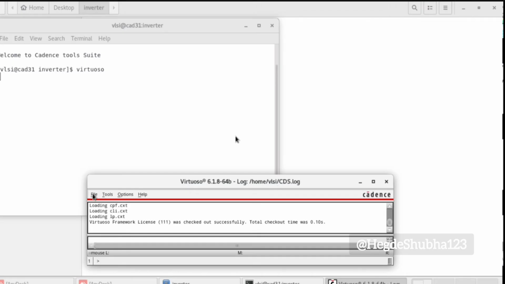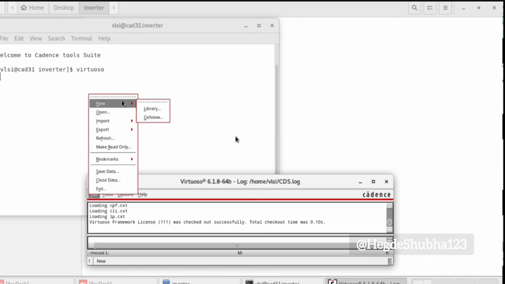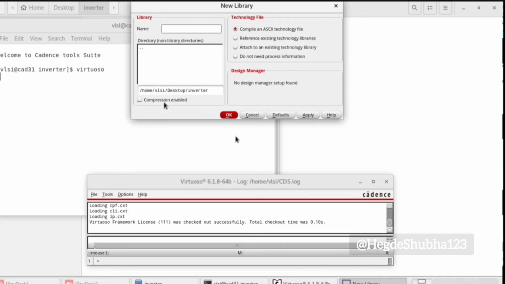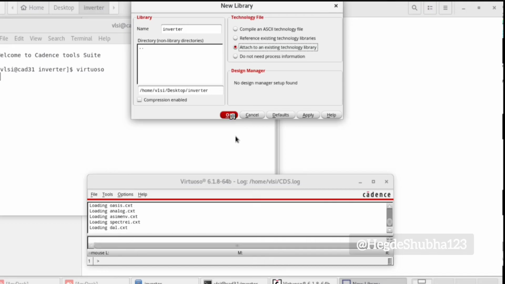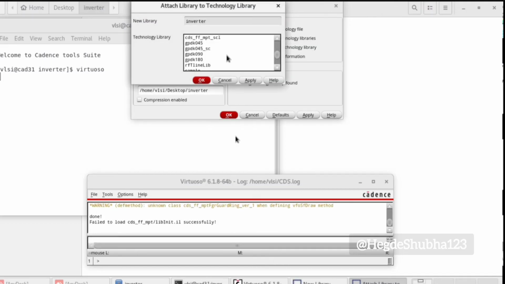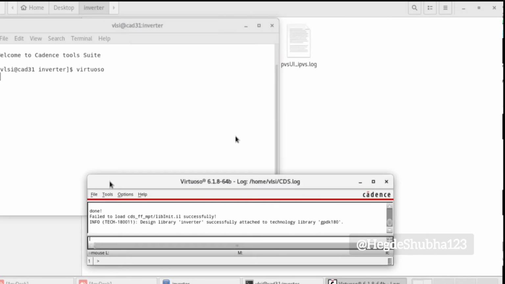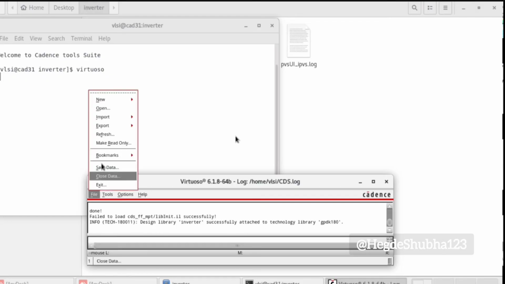Now in this cds.log window, go to file, new, library. Name is inverter, attached to an existing technology library, OK. Select here GPDK 180, OK. You will get the message: inverter library is successfully attached to library GPDK 180.